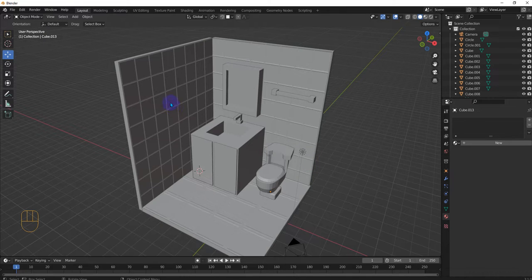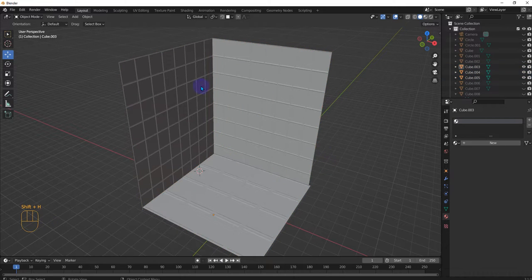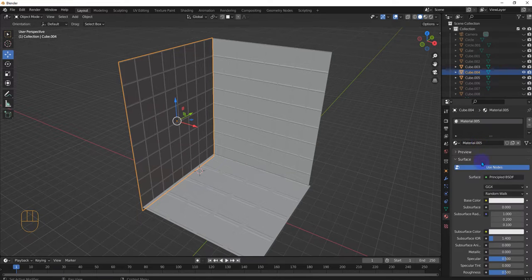We're just going to focus right now on these three parts: the ceiling, sorry, not the ceiling, the tiles on the walls and the floor. So we're going to isolate. Shift H. Let's select this one right here, and we're going to add two materials.